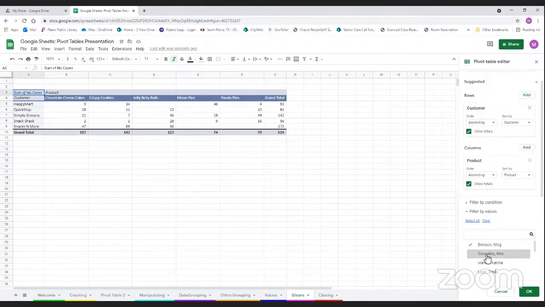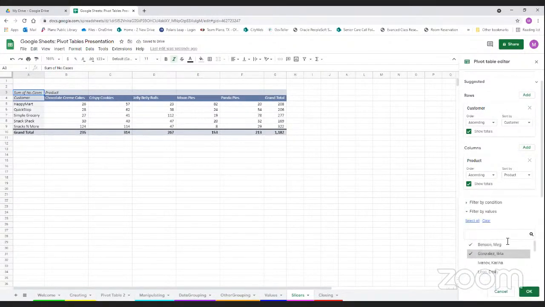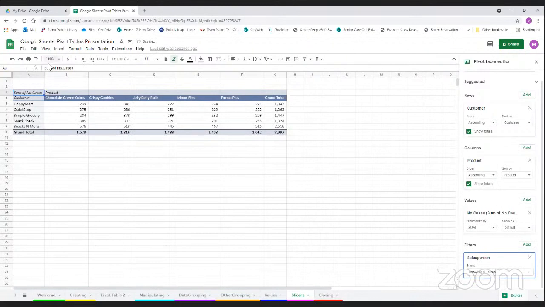If, say, your salespeople work in a team and you want to see how they're doing together, you could always select multiple. You see the 2 check marks, hit OK, and that'll adjust your numbers. If you want to go back to having all of the data, of course, you can do select all. And it'll bring it back to the full total.